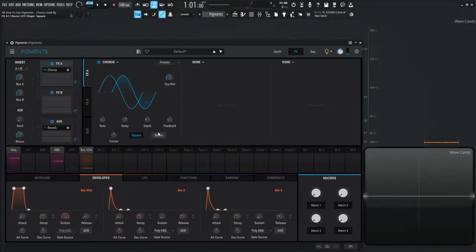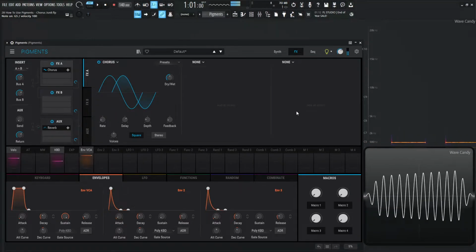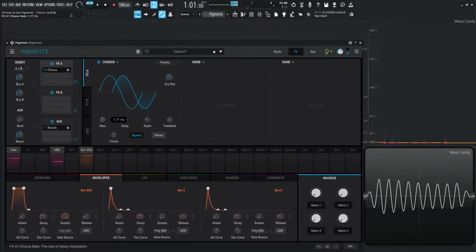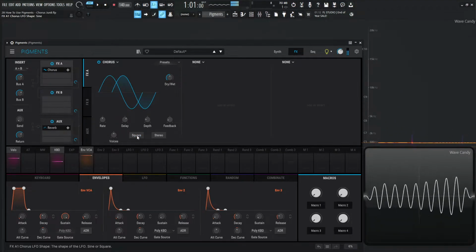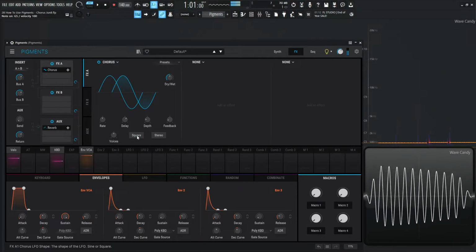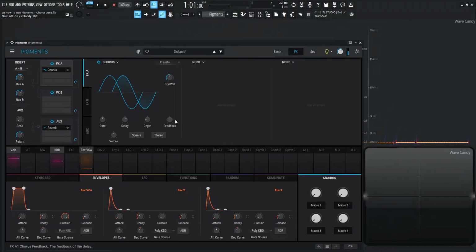Now let's hit square. Now, if you haven't figured it out yet, this is basically changing the shape of the LFO that's making this modulation from either a sine wave to a square wave.